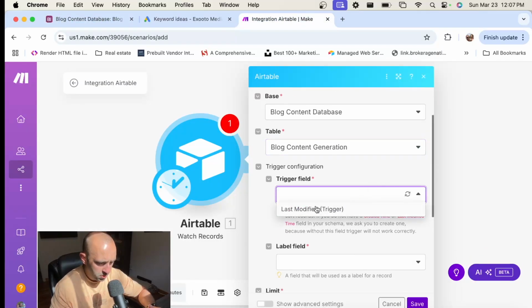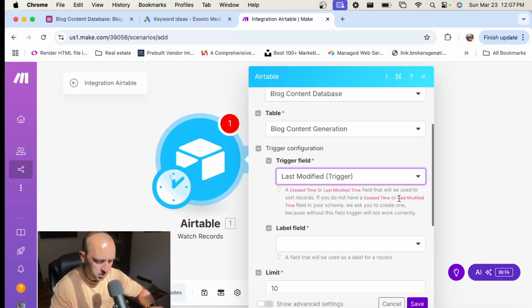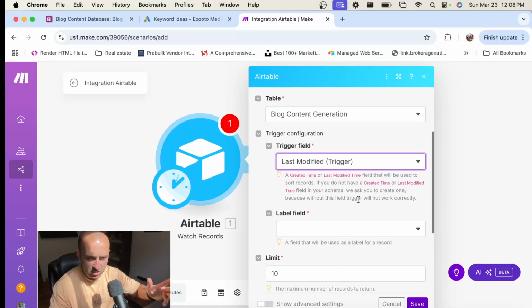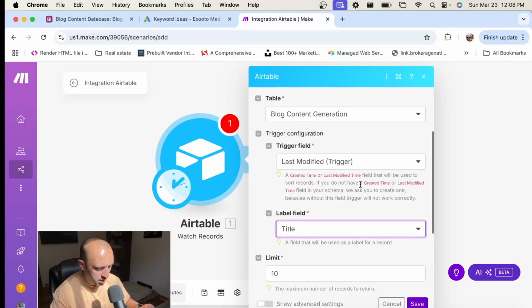Trigger field, that's where you add the last modified. So you see here a created time or last modified time field that will be used to sort records. If you do not have a created time or last modified time field in your schema, we ask you to create one. So basically it's just a trigger field, and that's how Make knows when to pull certain records. Label field, I just use the title for that.